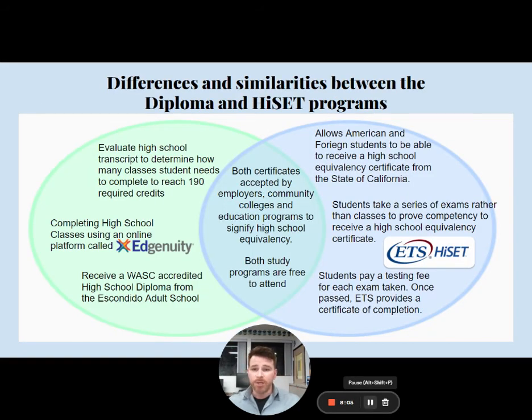Some differences and similarities between the high school diploma and high school equivalency program are listed below. As you can see, there's a lot of things to take in and a lot of words to read. So I'm going to go ahead and let you guys pause it if you want to read more about those differences and similarities.